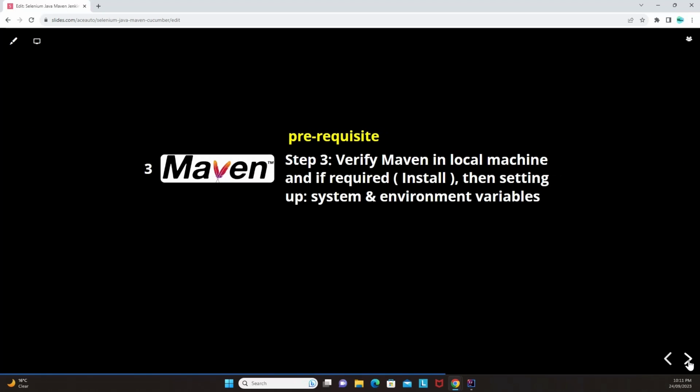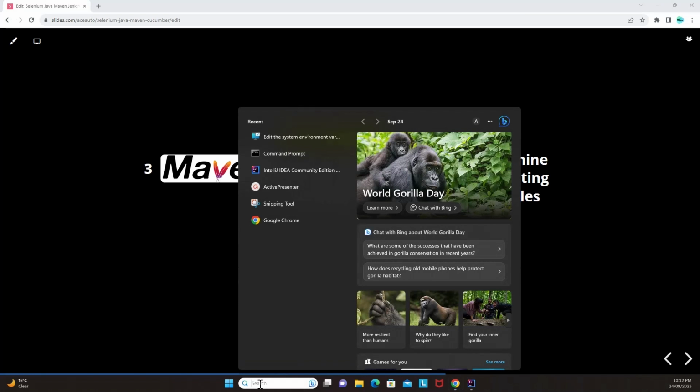Now what we have to do, as a prerequisite, is verify whether Maven is really present on our local machine or not. If it is not present, we have to install it, and then set the system and the environment variables. Now this is very similar to our step number 2, but it is a little different as well. That's why I had to set it up as a prerequisite before we proceed. Now what we have to do is similar to what we did in step number 2. We will go to the command prompt.